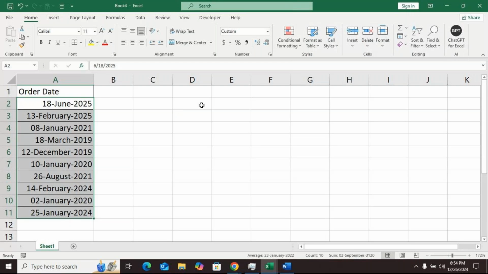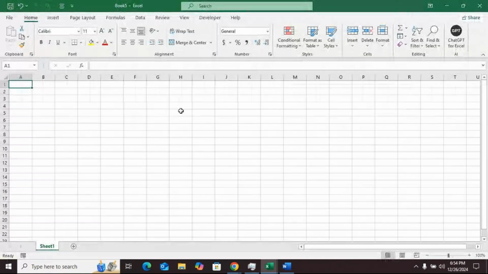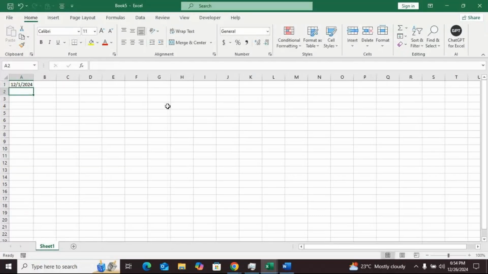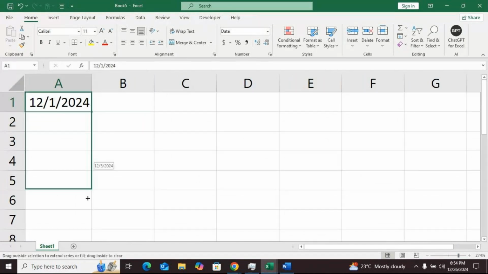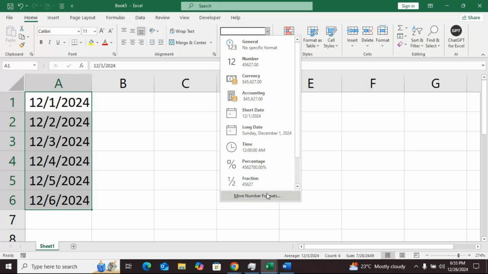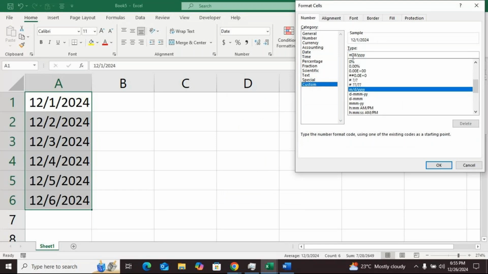So always type the date. If you want to type the date, first type the month, then type the date, then type the year. Then if you drag it, you'll get the date. If you want the format to be changed, under home tab, here it is showing you date. Click here, go to more number format. Here you have custom. Under custom, it is showing you the format, in month, date, and year.